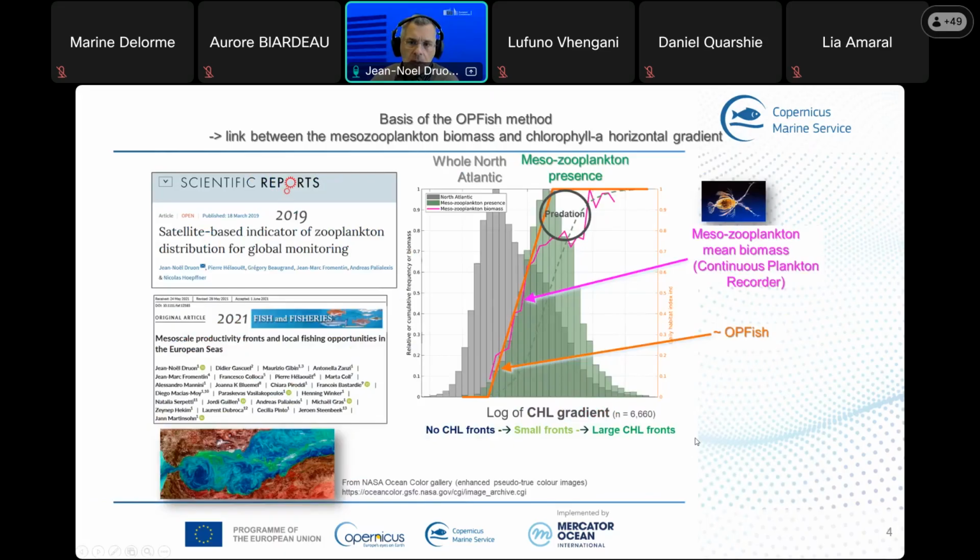So the indicator is called OPFISH, the ocean productivity available to fish. It's really linked the chlorophyll-a gradient, which is the green histogram on that plot, with the mesozooplankton biomass. We've been taking continuous plankton recorder data to estimate the mean mesozooplankton, so medium-sized zooplankton biomass.